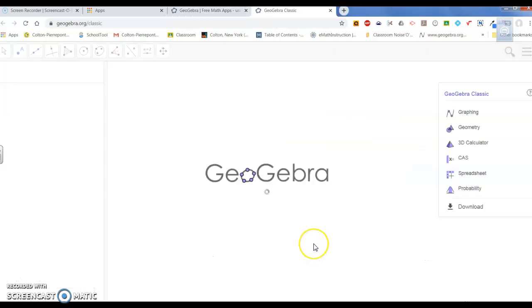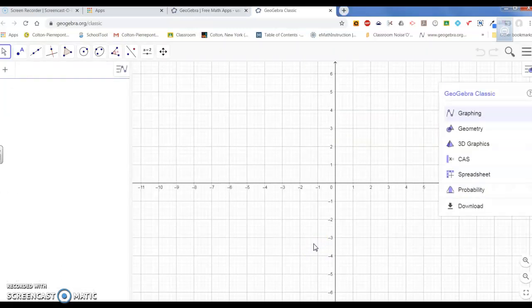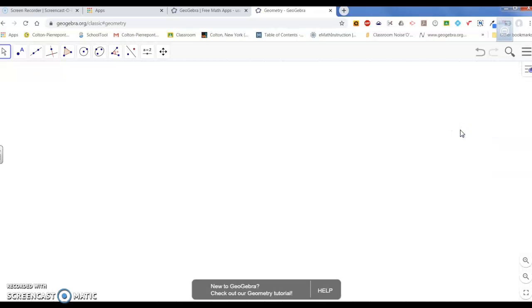So click there. When Geogebra loads, it looks like the graphing calculator in Desmos. Well, Geogebra has their own graphing calculator. You can use this in place of that as well. What we want to do though is look at Geogebra Geometry. So we go over here and click on Geometry.